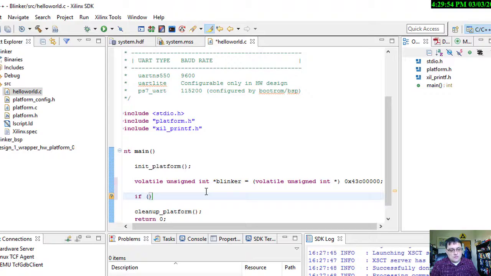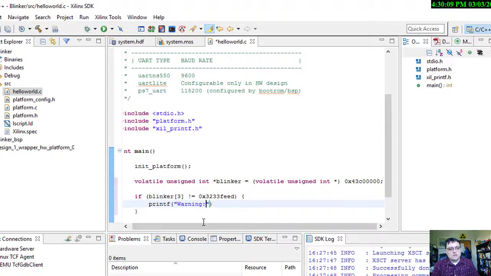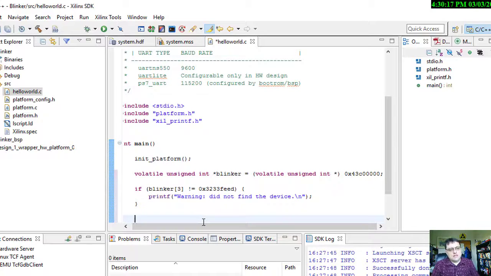I could even verify and do if blinker of 3 does not equal 0x, let's see, whatever that value was, 3233 feed, printf warning did not find the device. I'm not 100% sure if that was the magic number or not, so I'm just going to pretend that it is.